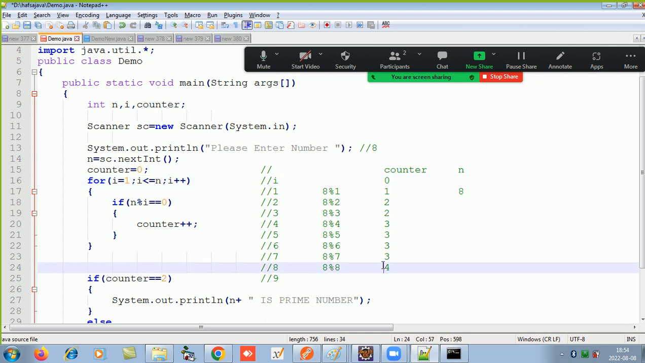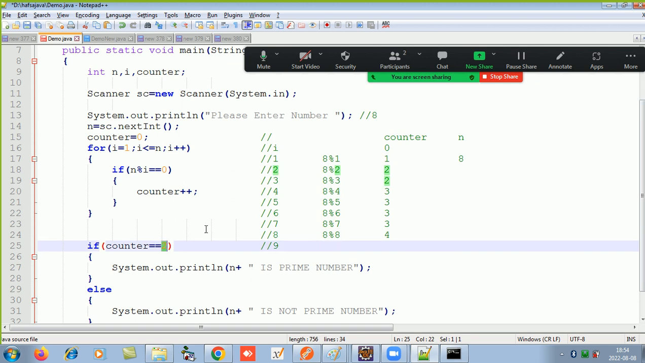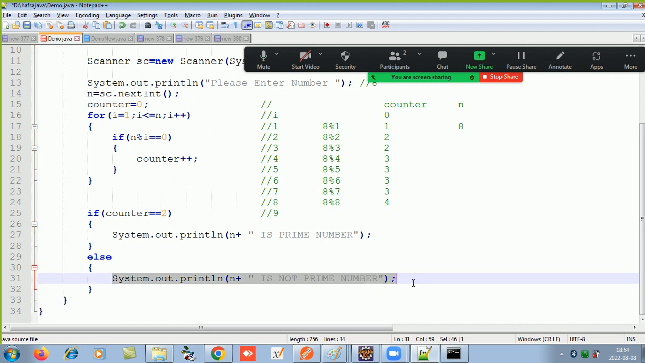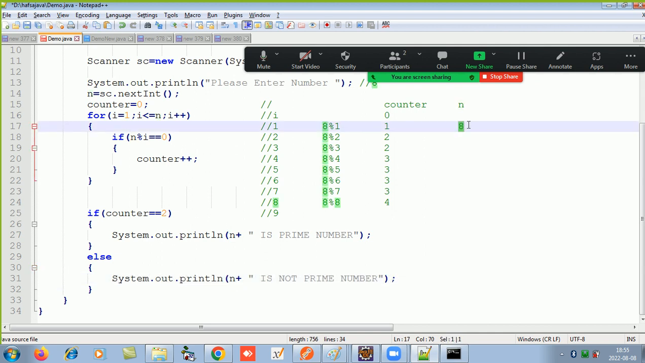Now what is the value of counter? 4. Is counter equal to 2? True or false? That is false. So where will we go? It'll go to else and say that is not a prime number. What is not a prime number? N is not prime.